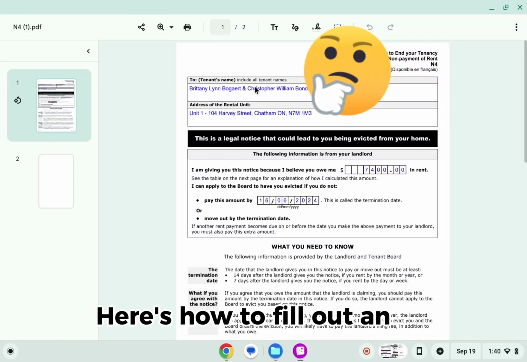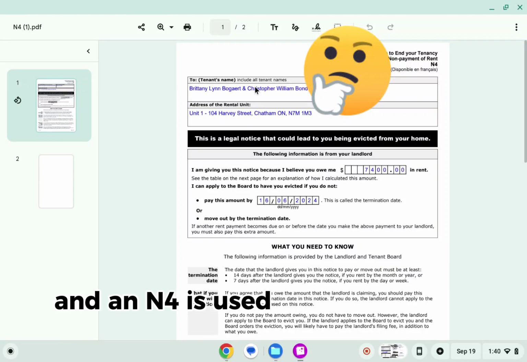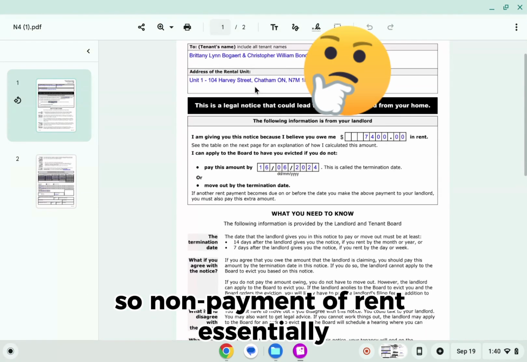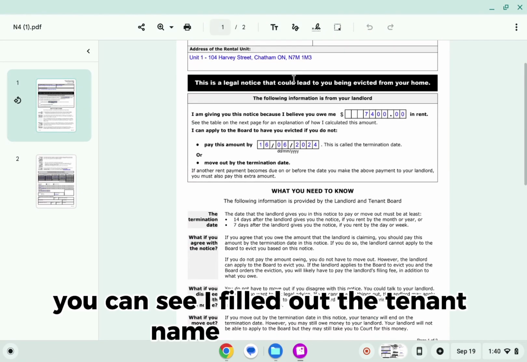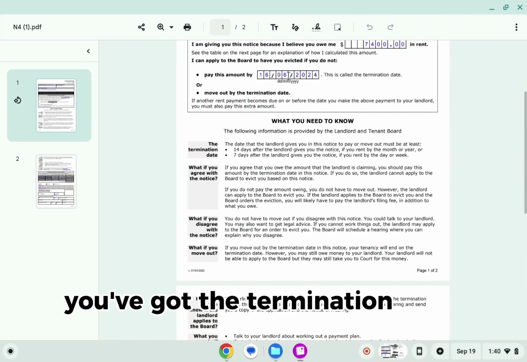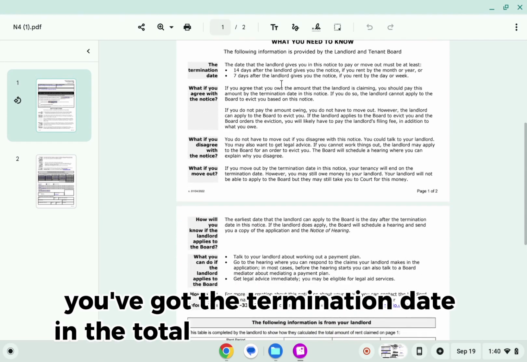Here's how to fill out an N4, and an N4 is used for tenants that are not paying rent, so non-payment of rent essentially. You can see I filled out the tenant name and address. Make sure you don't forget the postal code. At the top, you've got a termination date and the total amount that they owe.